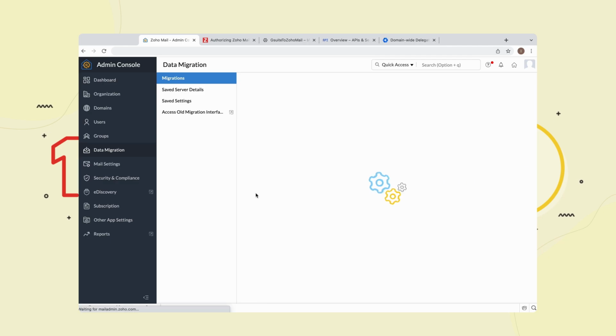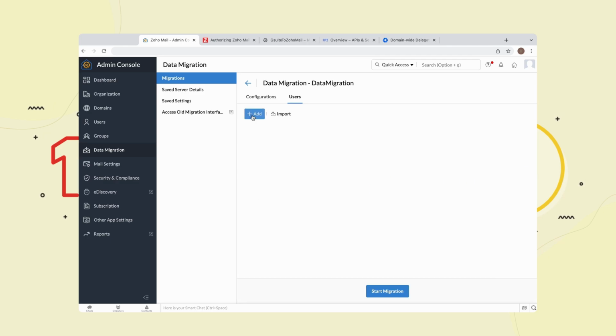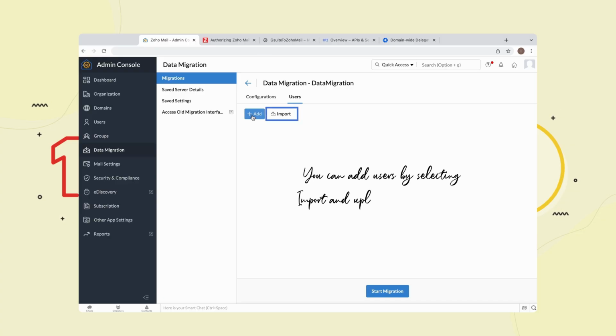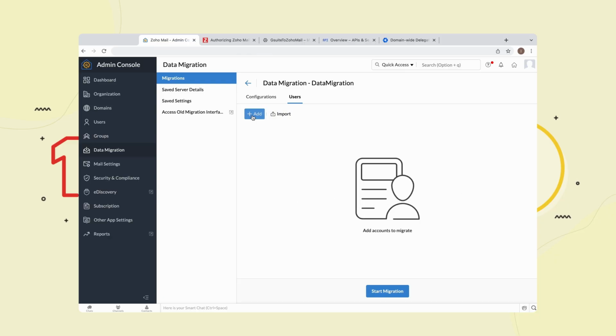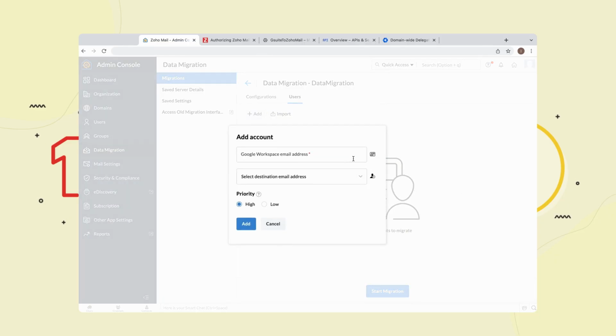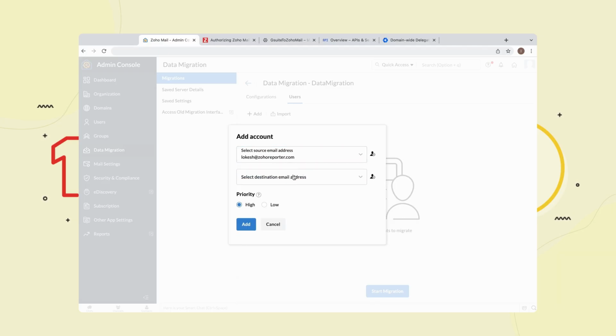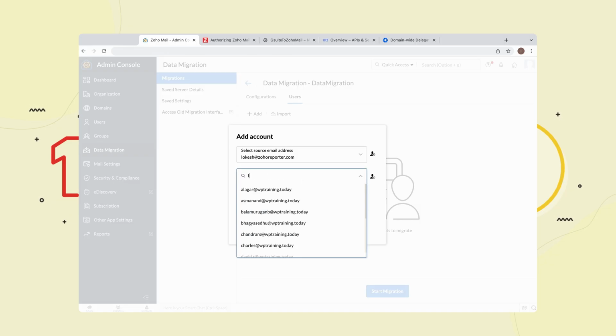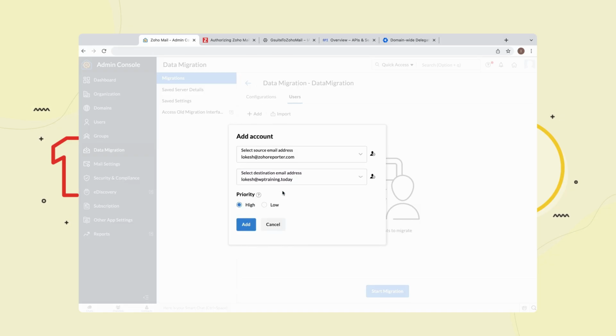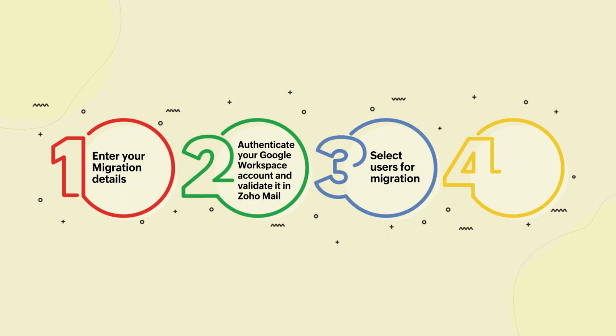Select Create. Once your data migration settings are applied, go to the Users tab. Please note, you can add users by selecting Import and uploading a CSV file. Now, select Add if you'd like to manually add a user. Click the icon next to the first field and choose the appropriate email address from the Select Source Email Address drop-down menu. Choose the appropriate email address from the Select Destination Email drop-down menu. Set the priority to High and click Add.